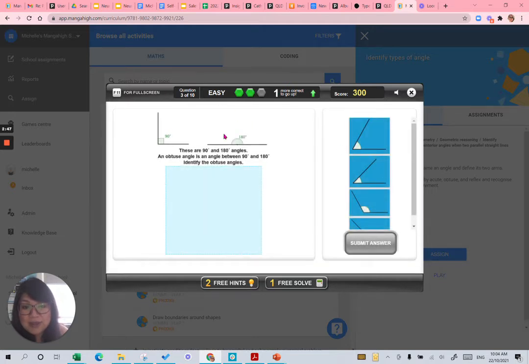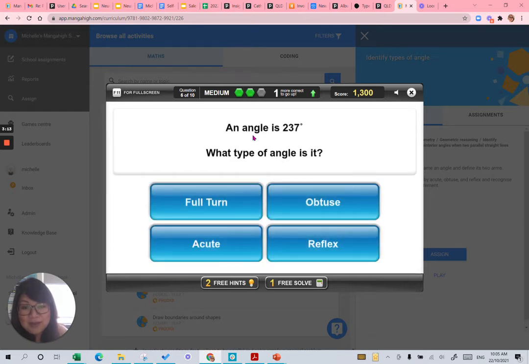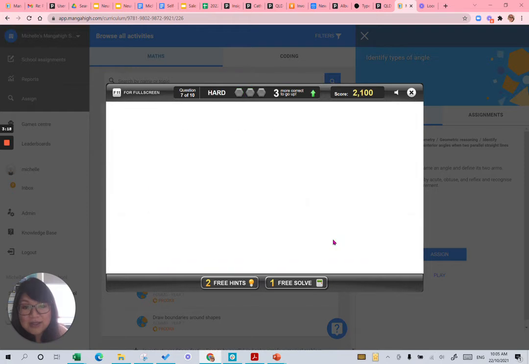And yet another easy question. We're now looking for an obtuse angle. It shows you a hint of what 90 degrees and 180 degrees looks like. Okay. Once we've done that, we click submit. What type of angle is marked below? That's an obtuse angle. And as you can see, the hint has dropped away and now you're really starting to challenge ourselves. Okay, so that's a reflex angle. What is 237? That's greater than 180.